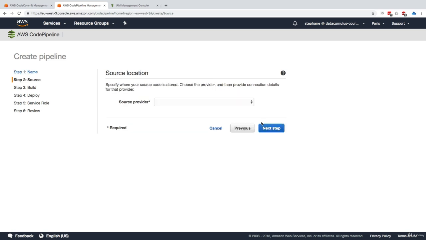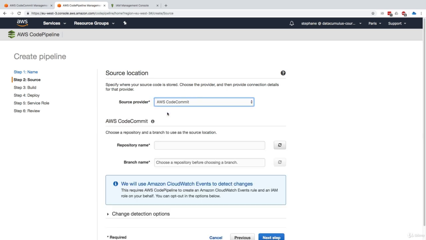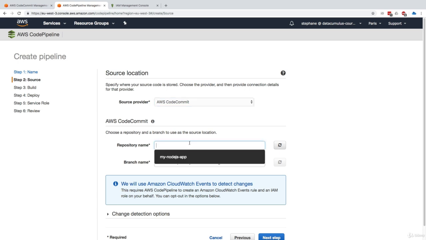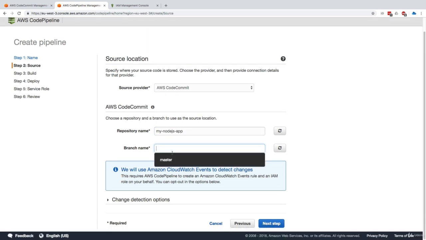Click on next. And then you need to choose a source provider. So this is where your source code is stored. And as you can guess, close your eyes, you can guess what the source providers are going to be. So there's Amazon S3, AWS CodeCommit, and GitHub. Turns out that we've already opened a CodeCommit repository, so we'll just use CodeCommit. And it turns out that the repository name we have to specify is the Node.js app that we created from before, and the branch name is master, which is the first and only branch we have in our repository.